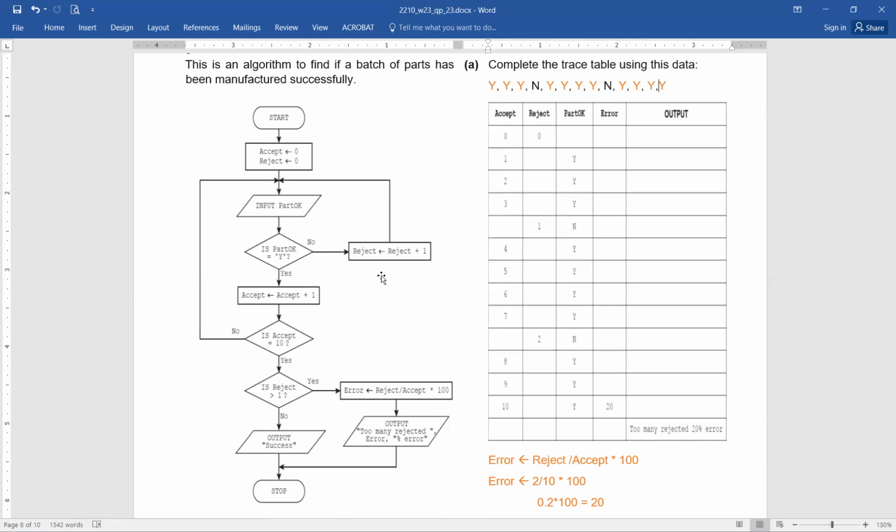So you move up, take the next value, that is n. You can see the value of part OK is now n. So it moves to the reject step, and the reject value is increased by 1. Again, leave all these empty so you can figure out easily where the change is. The next input is taken. Again, y is input, which means the value of accept will be increased by 1. Next time also the value of accept is increased by 1.